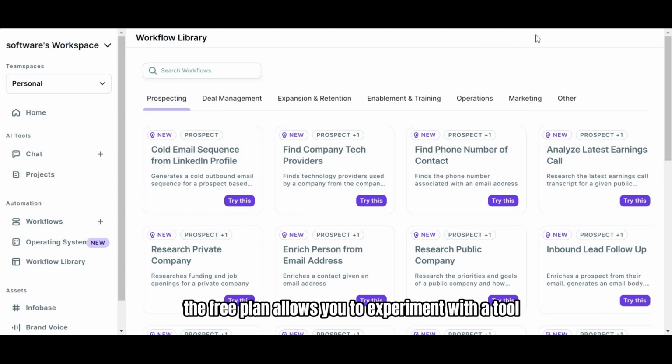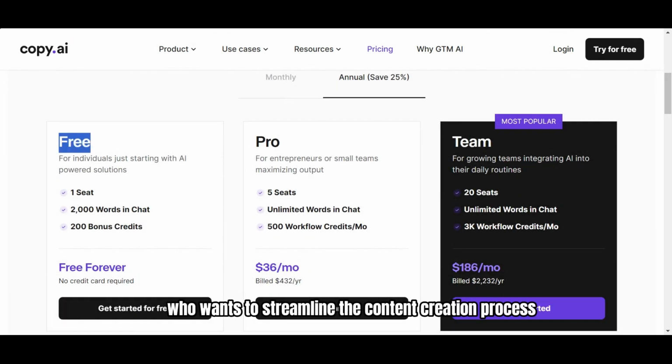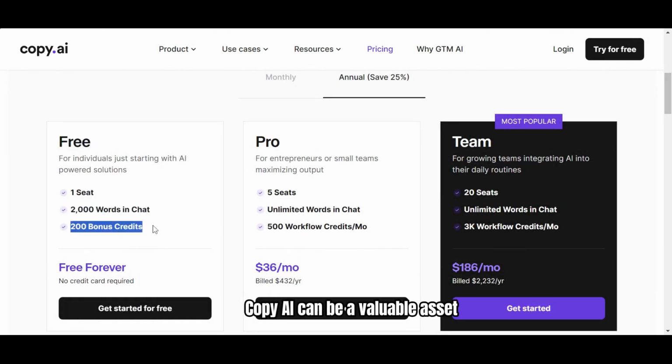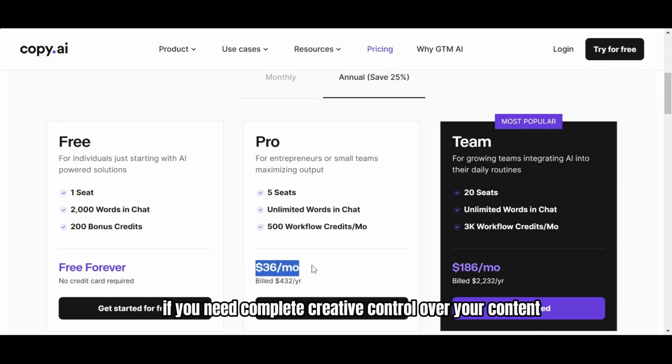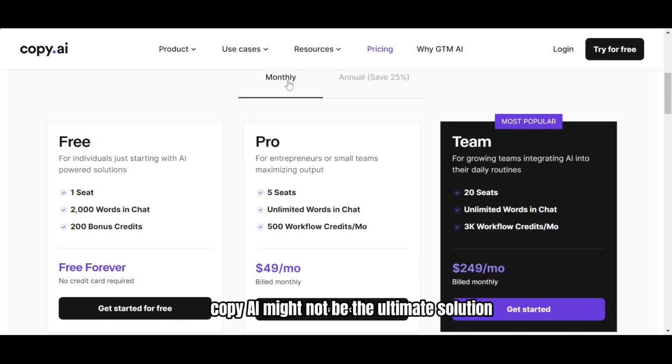The free plan allows you to experiment with the tool and see its potential. For entrepreneurs, marketers, bloggers, and anyone who wants to streamline the content creation process, Copy.ai can be a valuable asset. However, if you need complete creative control over your content or require highly technical writing, Copy.ai might not be the ultimate solution.